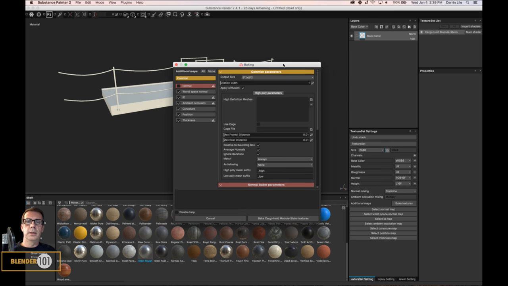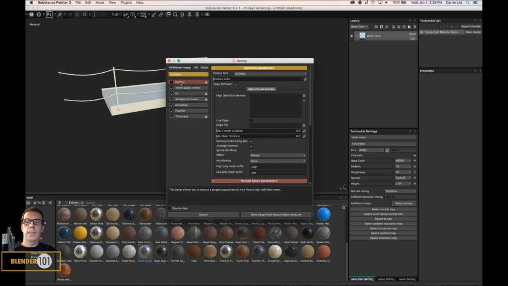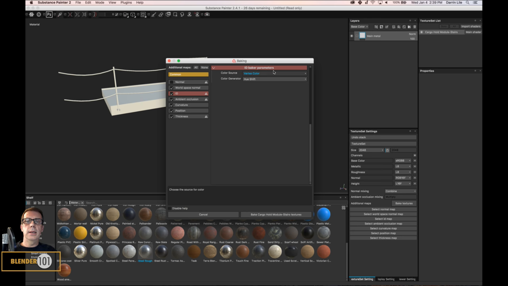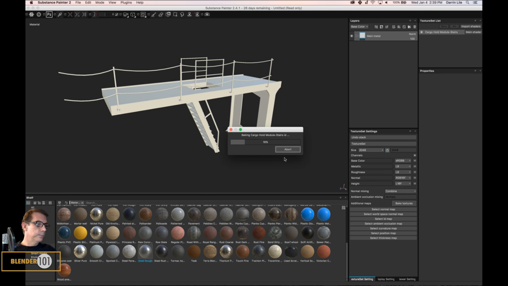Let's just delete or uncheck that. I'll go ahead and choose 2048 again. That's kind of what I've been doing. And the ID. In the ID, I need to make sure that I'm choosing vertex color. All right, so let's try this. Bake those textures.